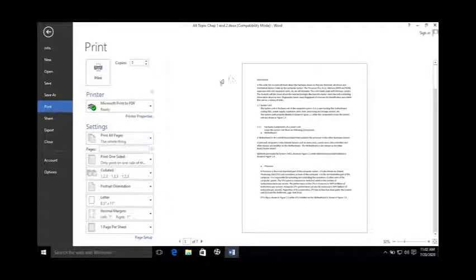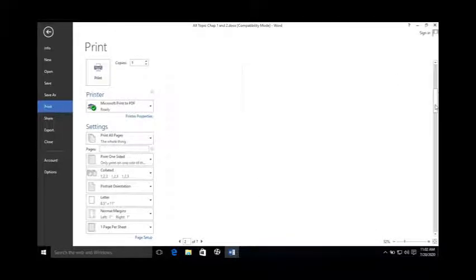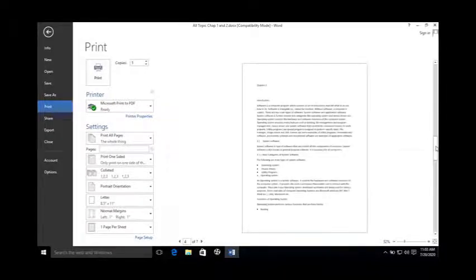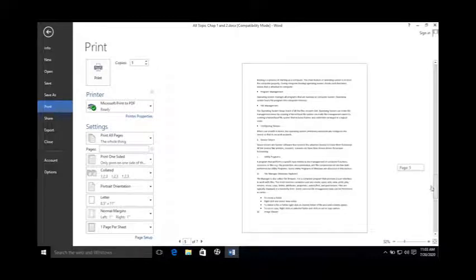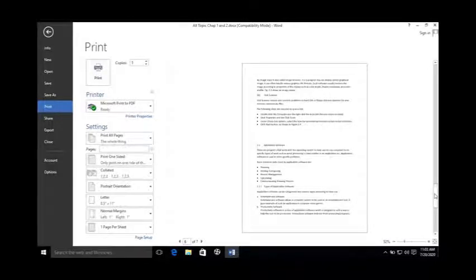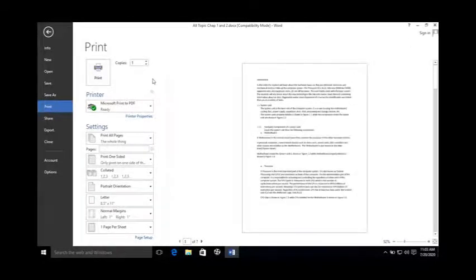So here it shows the preview of the current page in the document, where the cursor is placed. You can scroll down to the other pages of the document from this scroll bar. So it will show you the preview of the document, how the text will appear on the pages.